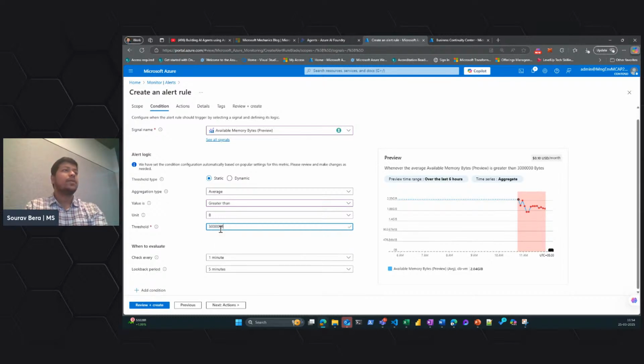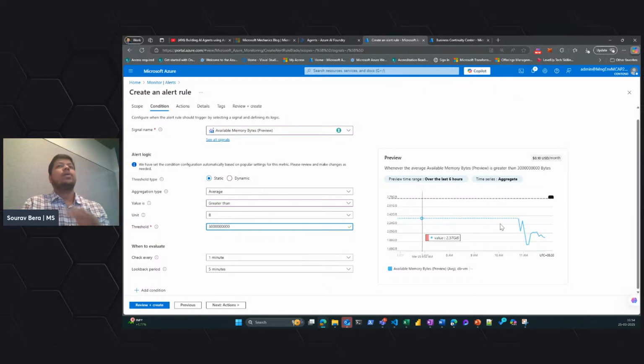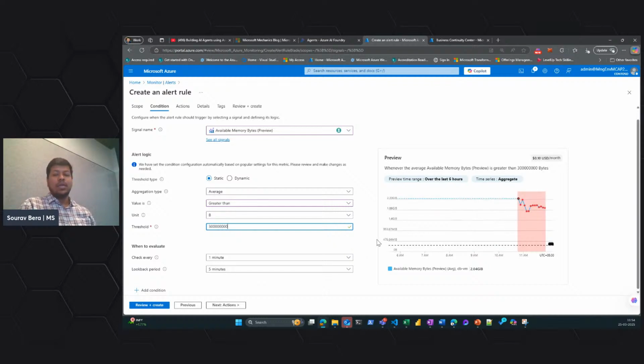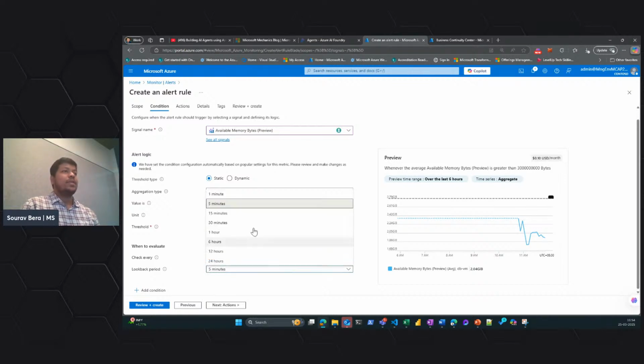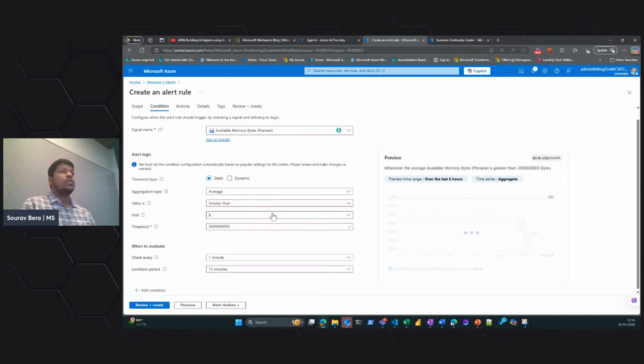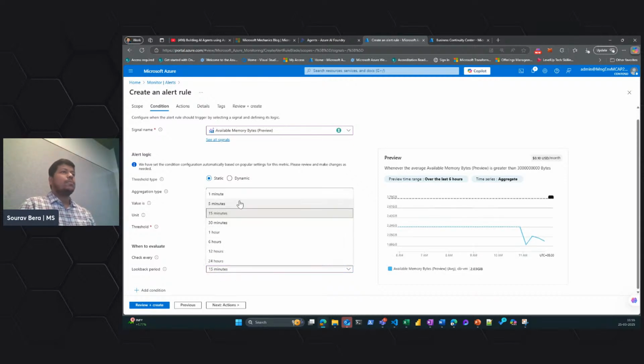Okay, I need to add. Yep. So if you see over here, if the aggregation is more than 3 Gbps, it will trigger an alert. So similar to that, you can define your own metric alerts. You can define multiple conditions. You can define when to evaluate. So check every 1 minute, or maybe 5 minutes, and so on and so forth. The look back period is 5 minutes. I'll make it 15 for now, or maybe let's keep it at 5 minutes for now.